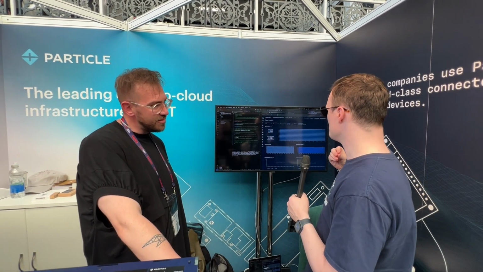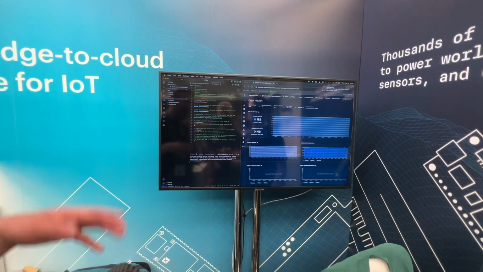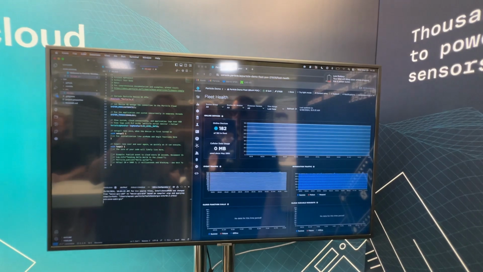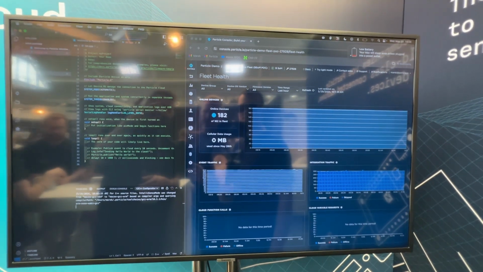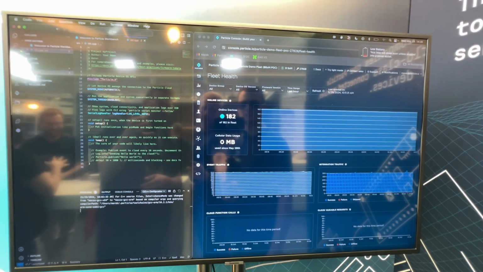You could drop what you wanted where you wanted and it would work. So could you just give us a bit of an idea of what's going on here in terms of your platform? Yeah, totally. So this is the overview of what we call a product, which is an abstraction of a bunch of devices. You can see that this particular product has 182 devices in it.